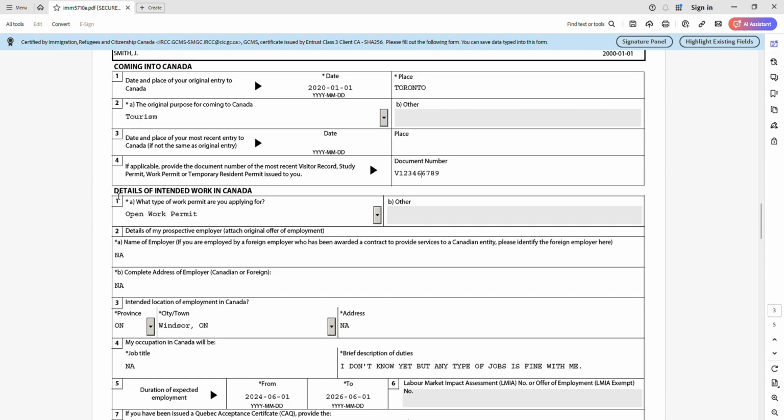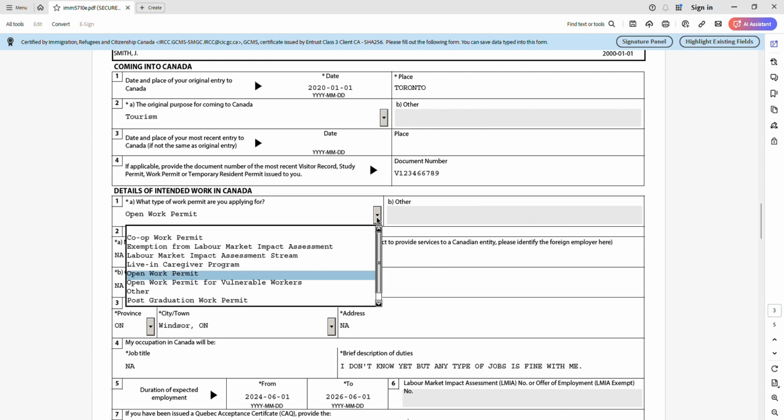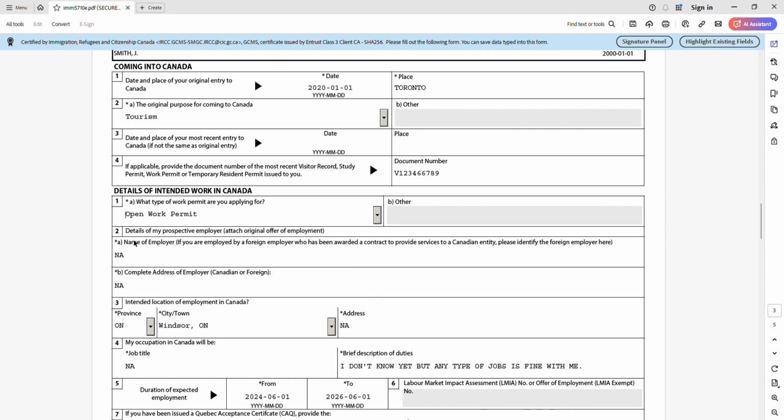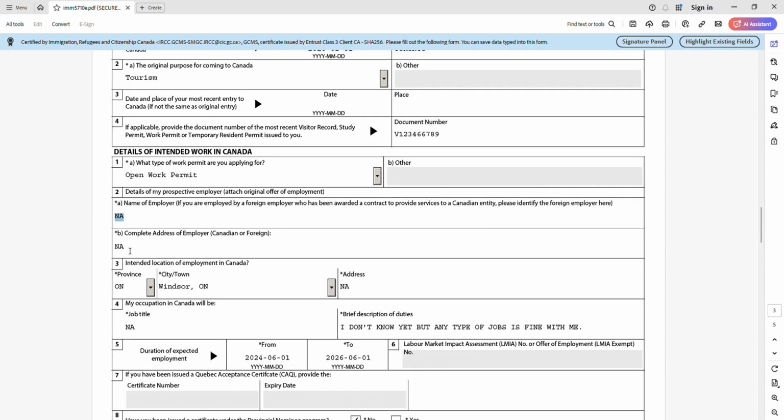The next one is details of intended work in Canada. Remember that in the case study, the applicant is a protected person and applies for an open work permit. Then the details of the prospective employer, I don't have anything, so I put NA, not applicable. Number 2, address, I don't have, so NA.